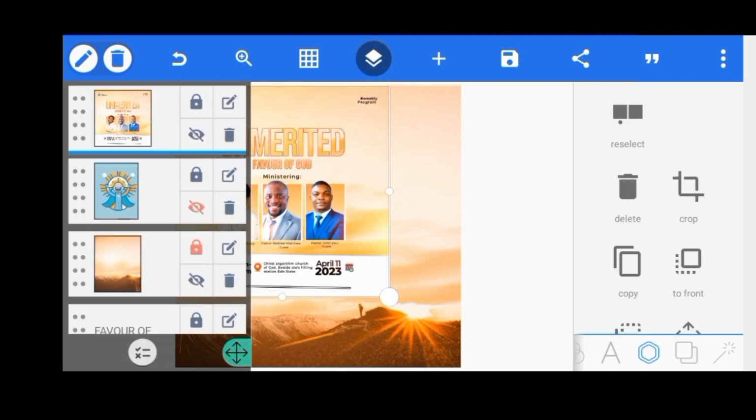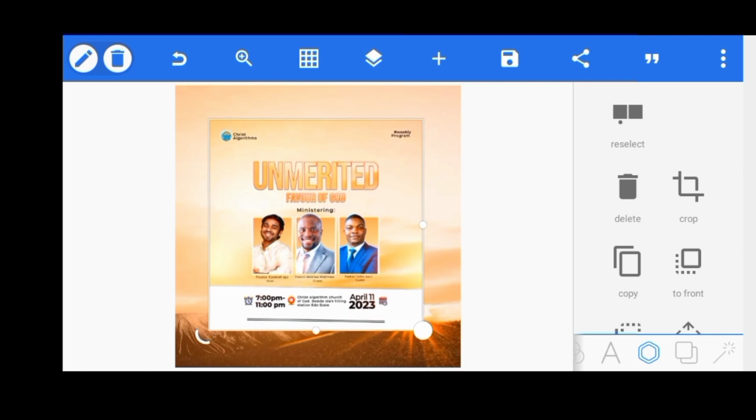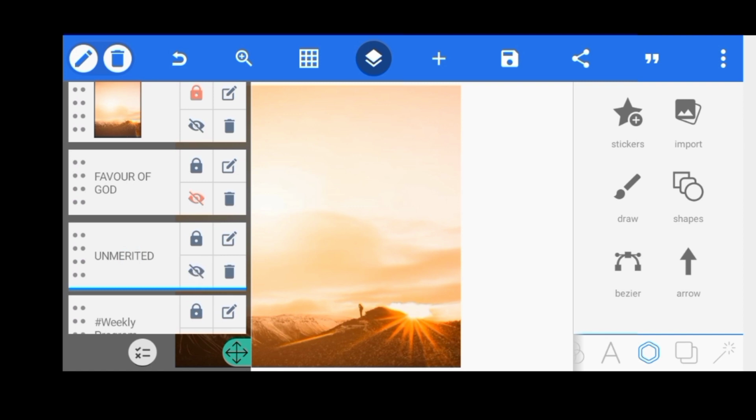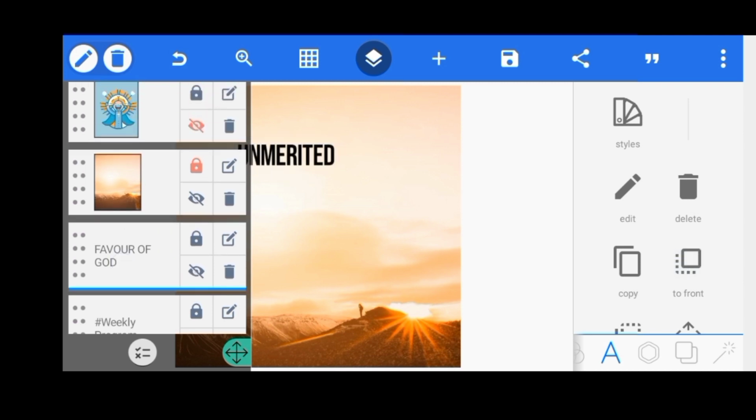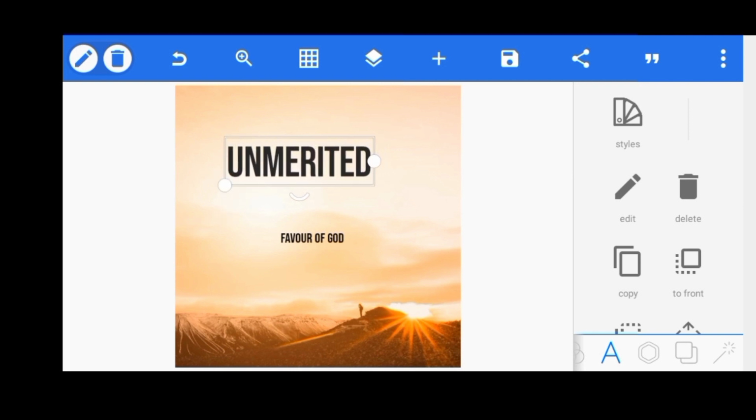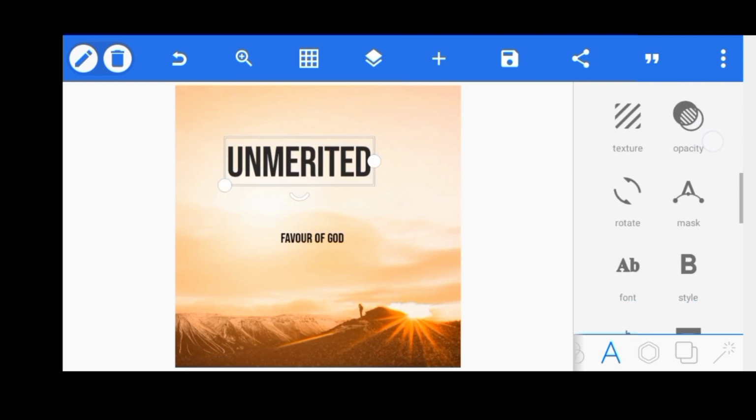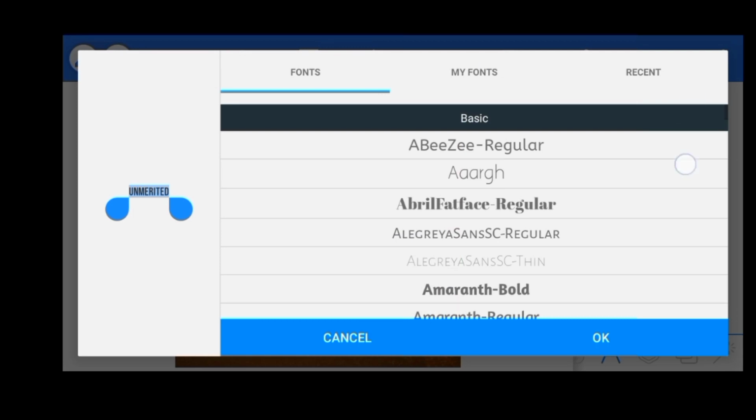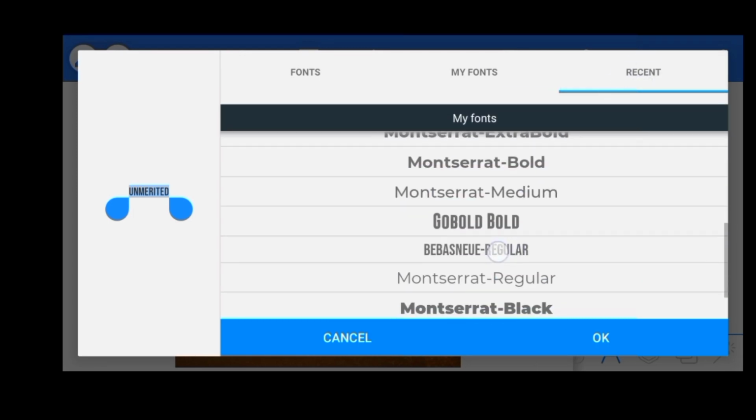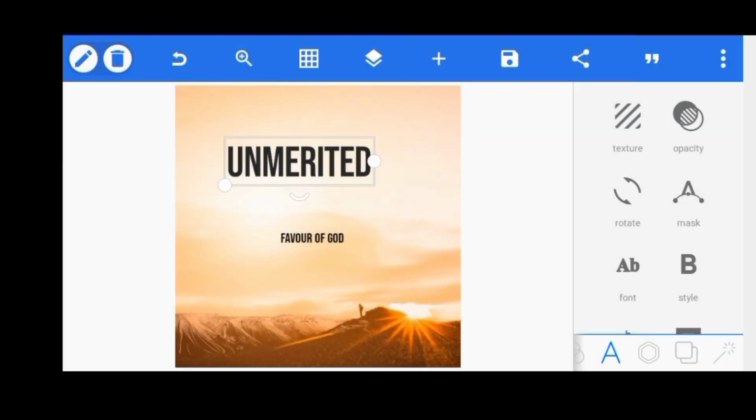I'll be using my real design as reference. So really quick, I'll just have to unhide these two. I'll move this to the front. This will be my text, this to the front, and this to the front. For this, I use the font Bebas. So let's check it right here. You come to your font option, I'll come to my recent, and this is the font I used, Bebas Neue Regular. So I click on OK. This is the font I use for the two texts.